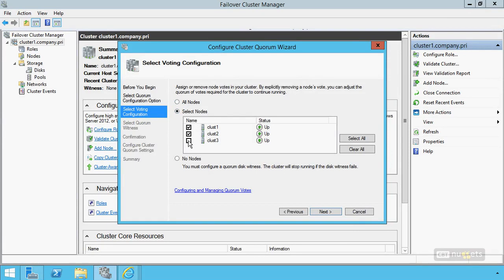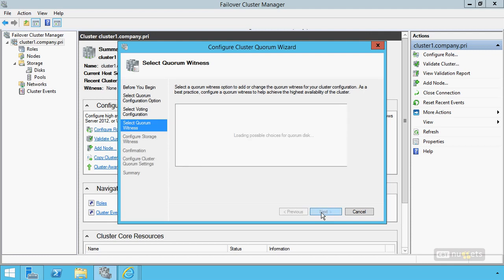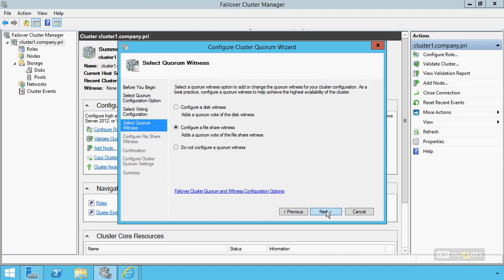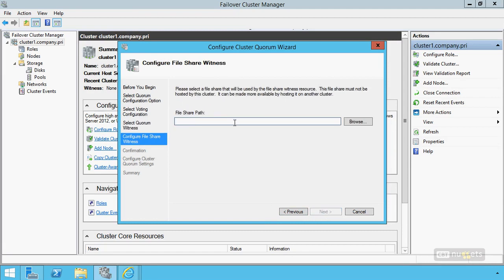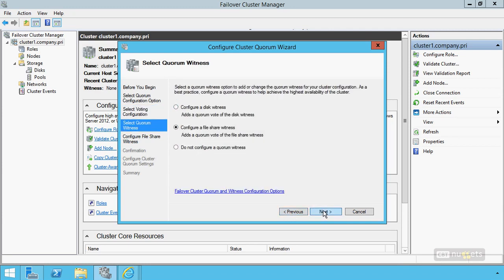If I were to select 2 nodes, well, then I would need to then identify what the quorum witness is going to be because I have an even number of nodes. That can be a disk witness, which is the disk witness we've configured here as our cluster disk 1. That's the small disk, so the 512 megabyte disk. Or I can set it up as a file share witness, which would be literally a file share that exists somewhere on my network. If I don't have that, I can come back here and select all nodes and then make the same configuration.